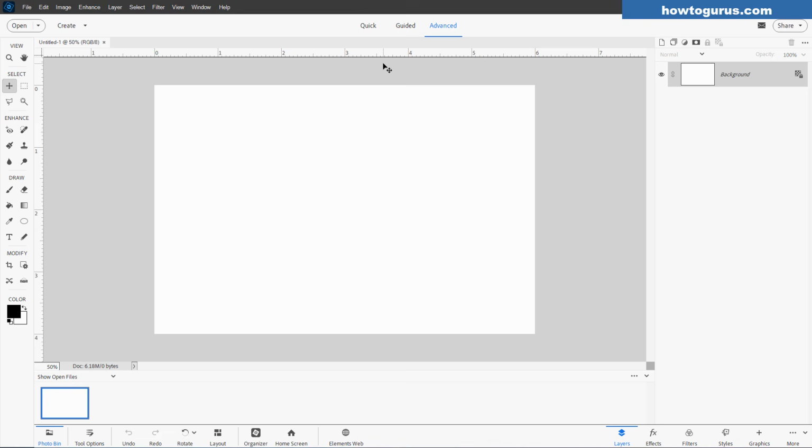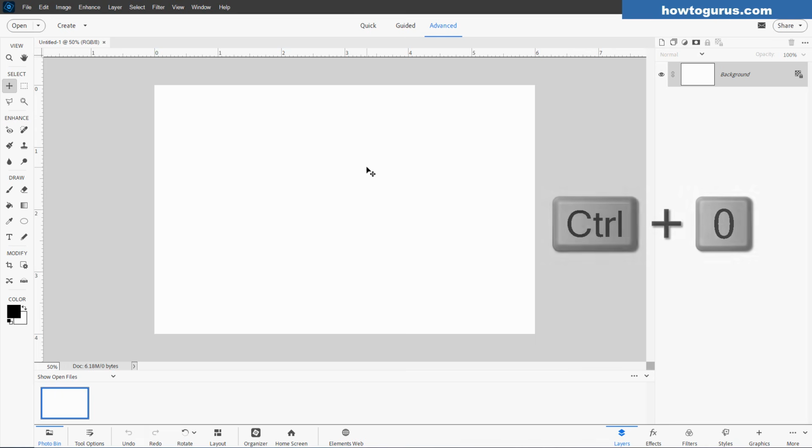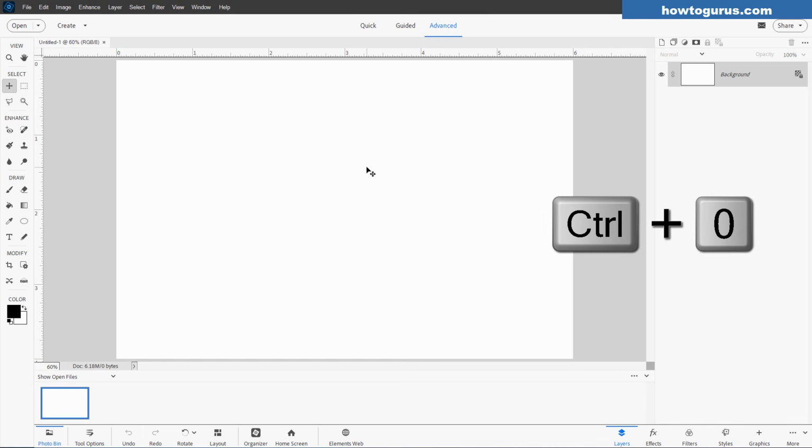Now yours probably will come in locked like this. I just have mine with floating windows. It doesn't matter for this project. And I'll use the Control-0 keyboard shortcut to maximize that on the screen.